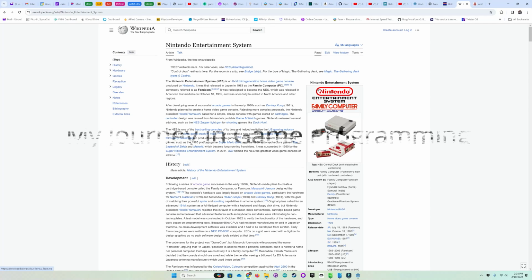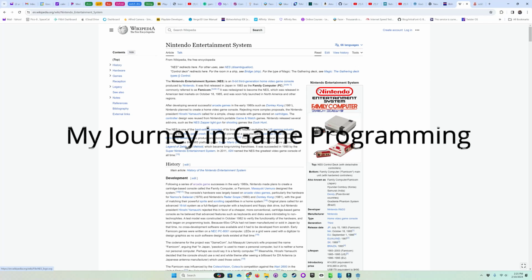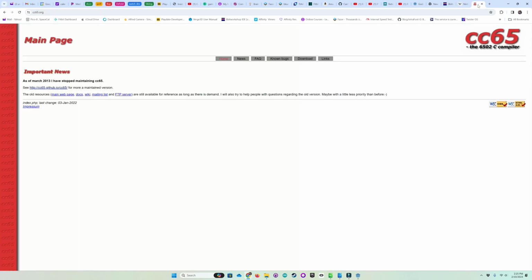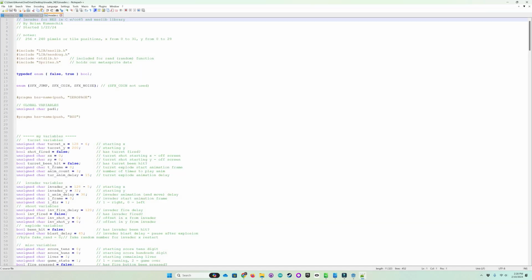Hello, we're back. In episode 47, I said we'd be talking about the Invader port to the NES, otherwise known as the Nintendo Entertainment System, or Famicom in Japan. In C, using the cc65 6502C compiler and Notepad++ for editing. Let's take a look at our code in Notepad++.